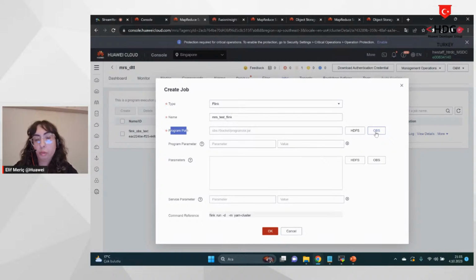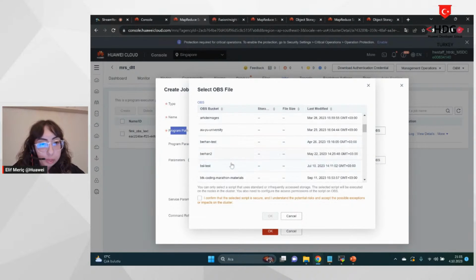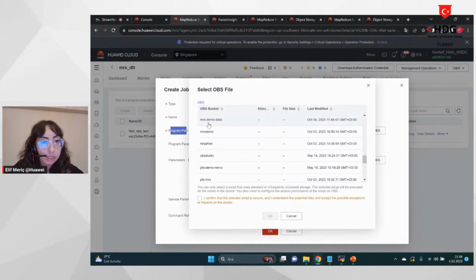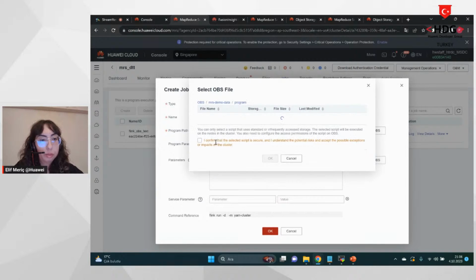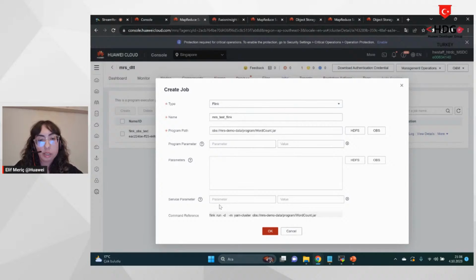Here is our program path. I will retrieve it from OBS because I store my data in OBS. So let me just find it. Yeah, its name is MRS demo data. Then I will go to program. I have already uploaded all of these required files to this OBS, so I can see all of them. Then I just click on this and select this one. And after that, click OK. Then you can see the path. It will retrieve the program from this path.